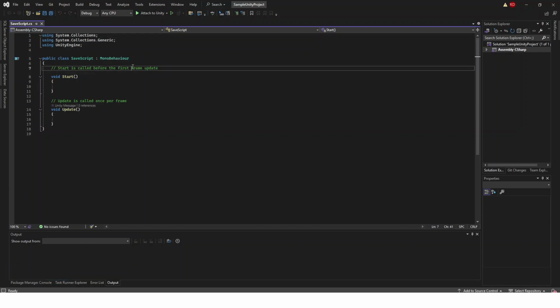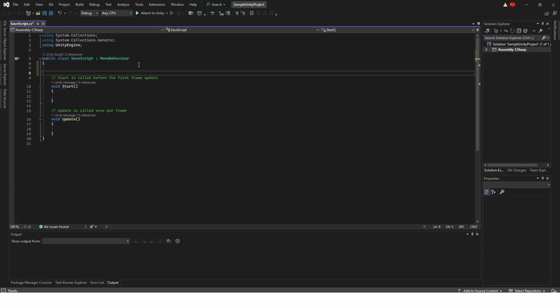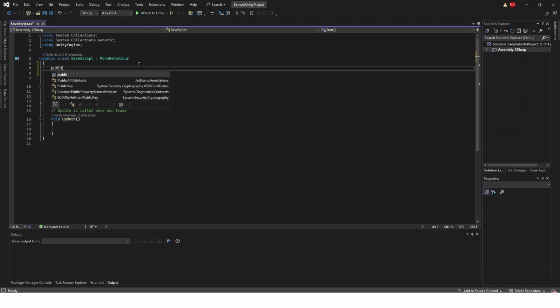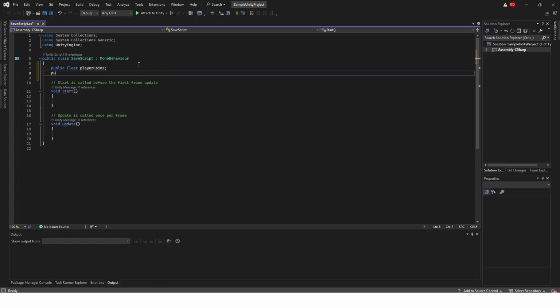I'm going to go here to the top and create a few public variables. The first one is going to be a float, and this is going to be player coins. This is going to be the amount of coins the player has. I'm also going to create a public string, and this is going to be player name. And this is going to be the name of the player that they can enter so that the player can have a little bit of their own self inside of your game.